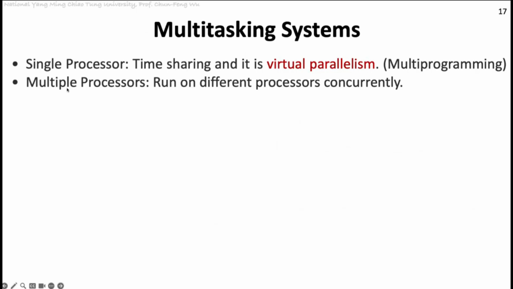Okay. There is another thing called multiple processors, just like there are several cores there. For multiple processors, it is true parallelism. So at the same time, it is possible to run, for example, 2 processes or more.